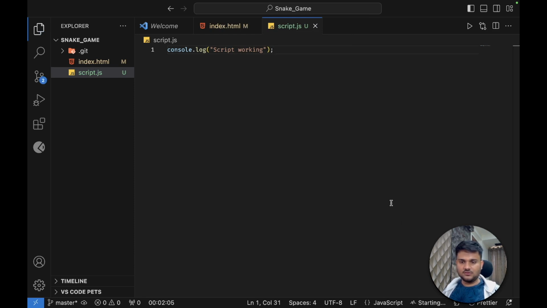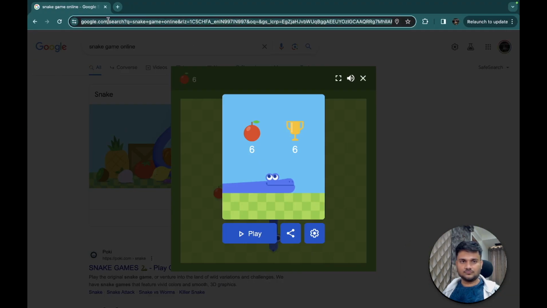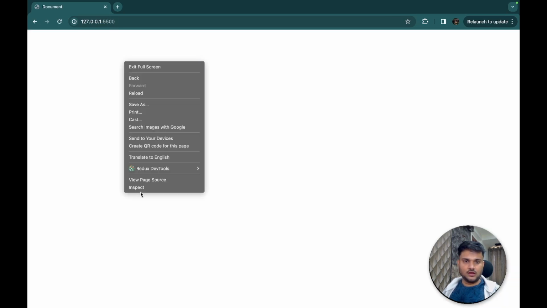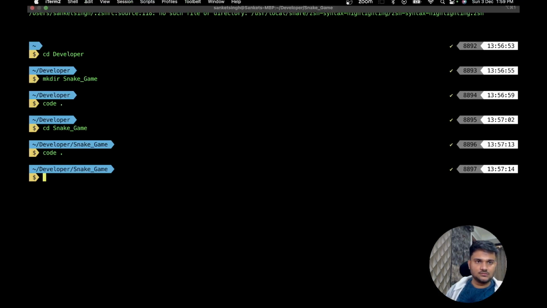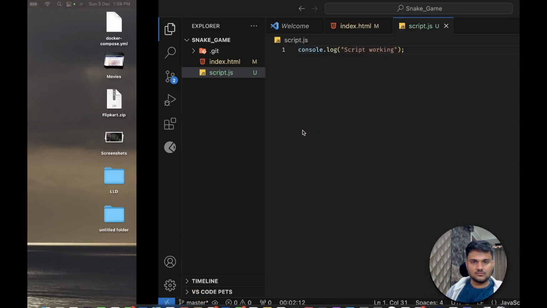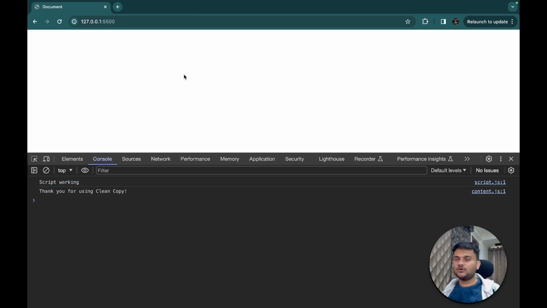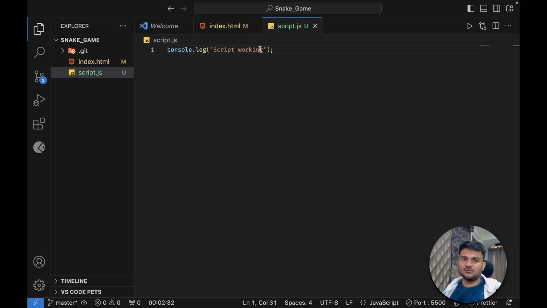I'll turn on the live server and I'll open it in Chrome. And I'll inspect. And if you go to console, you can see script working, no problem, right? So we are able to connect our HTML file to our JavaScript code. Okay, this definitely looks good to me.